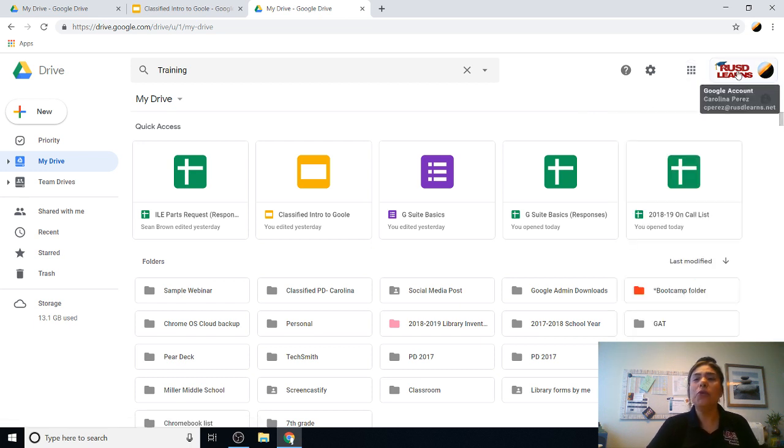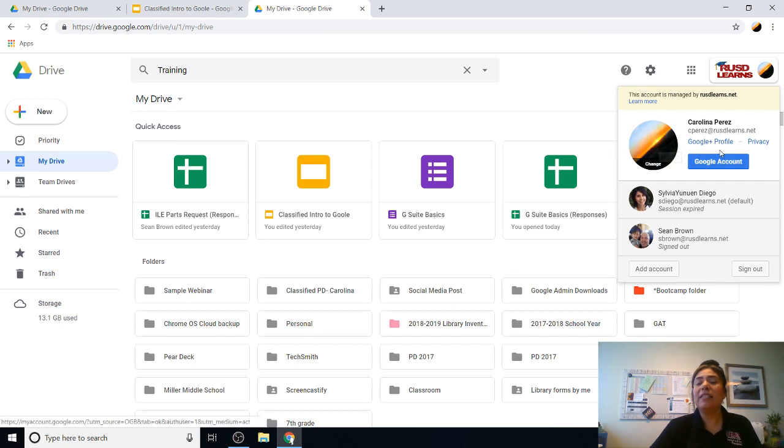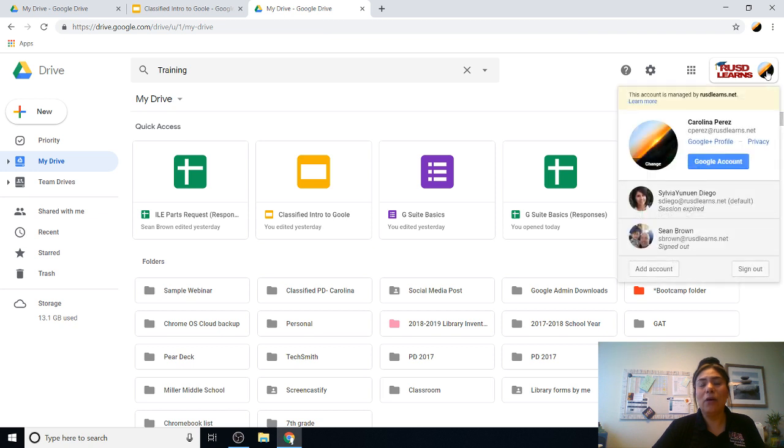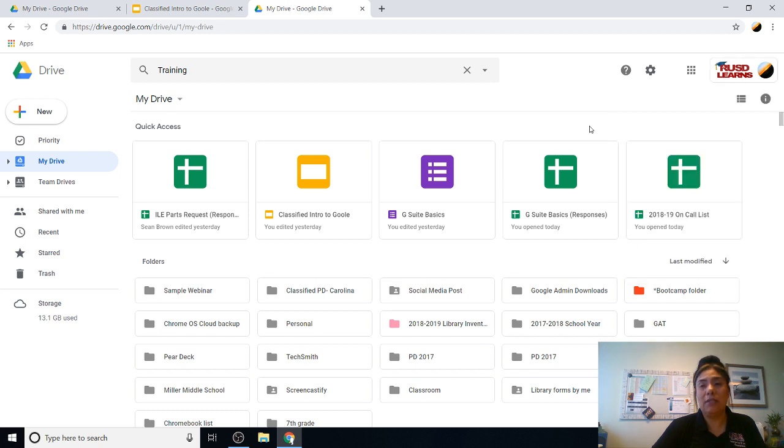Here, you will notice that if you are logged in with your rusdlearns.net account, you'll see this logo. I have my picture changed there, but this is how I know which account I'm on. If I click on my drive, or I go to drive.google.com, and things don't look like it's your schoolwork or your work information, click on that logo on the top right, and that's going to tell you what account you're logged into. Make sure that your rusdlearns.net account is the one that is visible, or else this is why it won't allow you to see or view documents that are given permission only to that rusdlearns.net account.